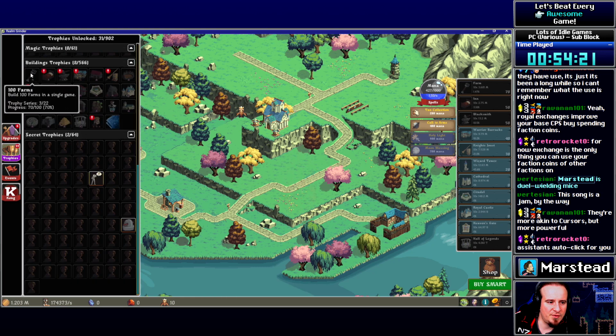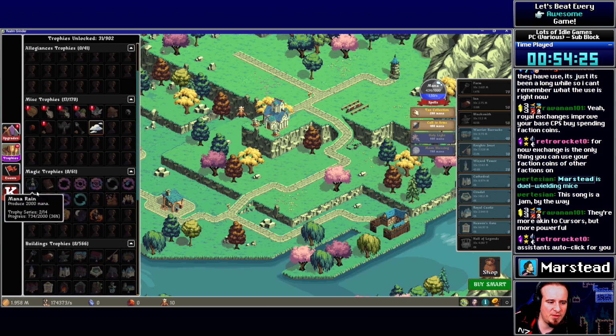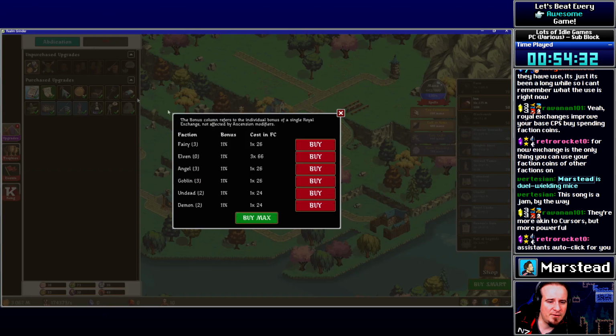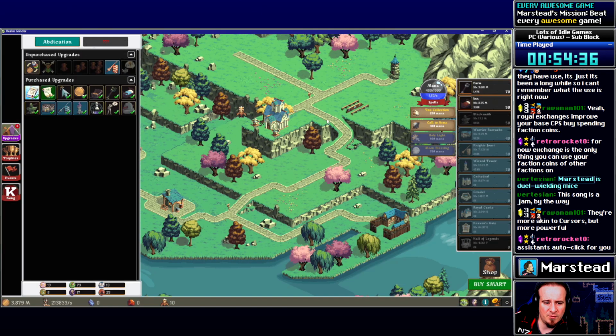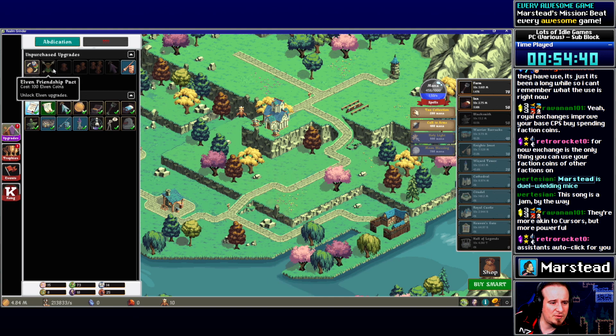So I can review these trophies. So not every trophy necessarily does something, but some of them unlock buildings that I can buy, basically. Is that right? 100 Elven coins still. I don't want to waste my Elven coins, because I need to save those for whatever Friendship Pact does, because that gives you Elven upgrades.